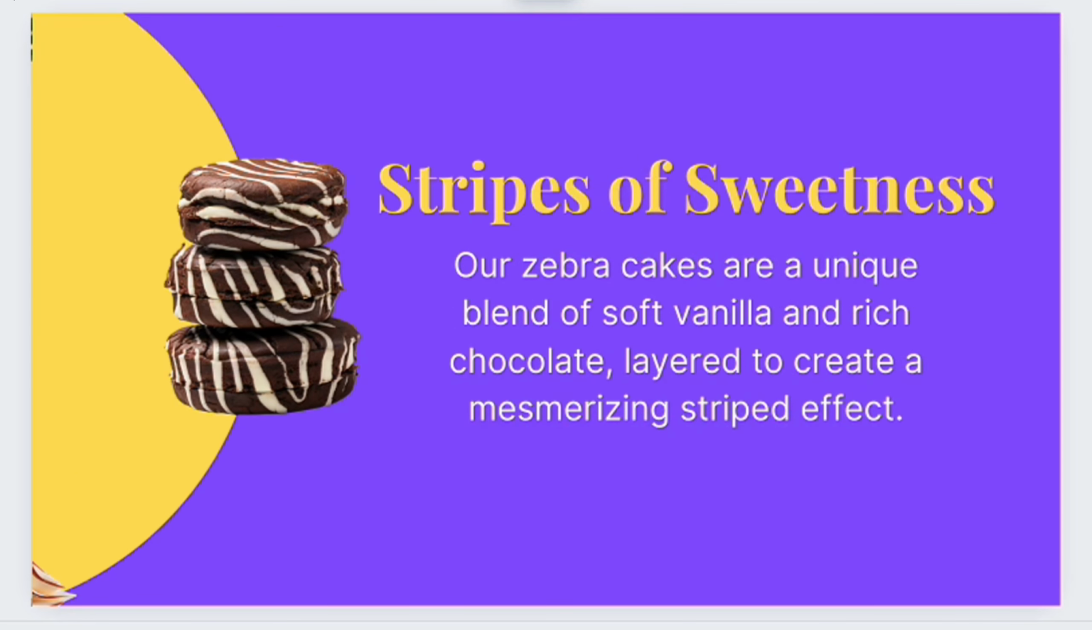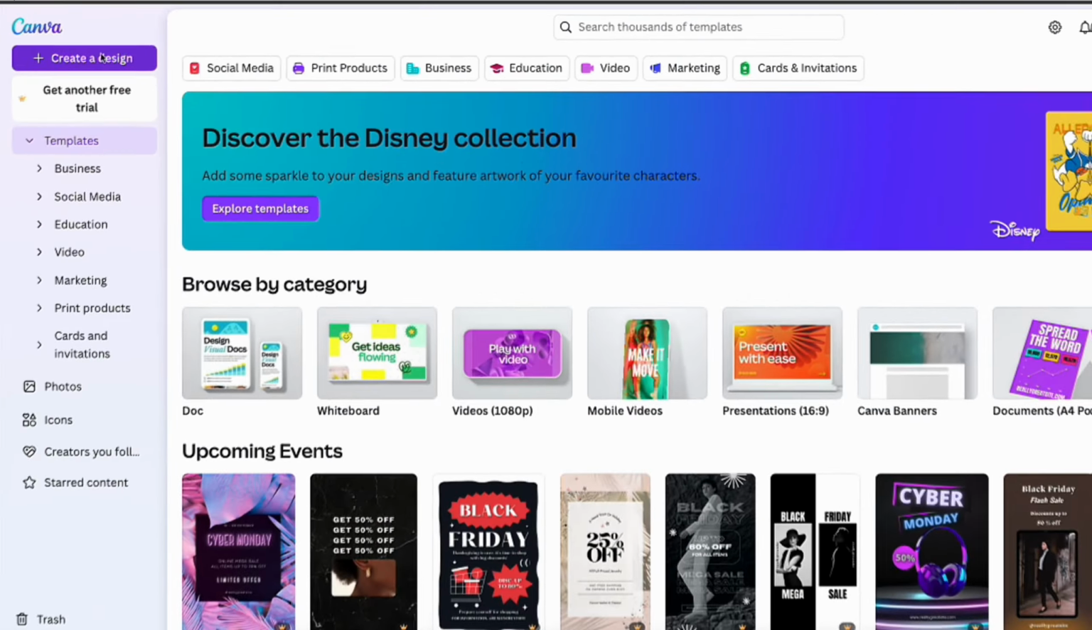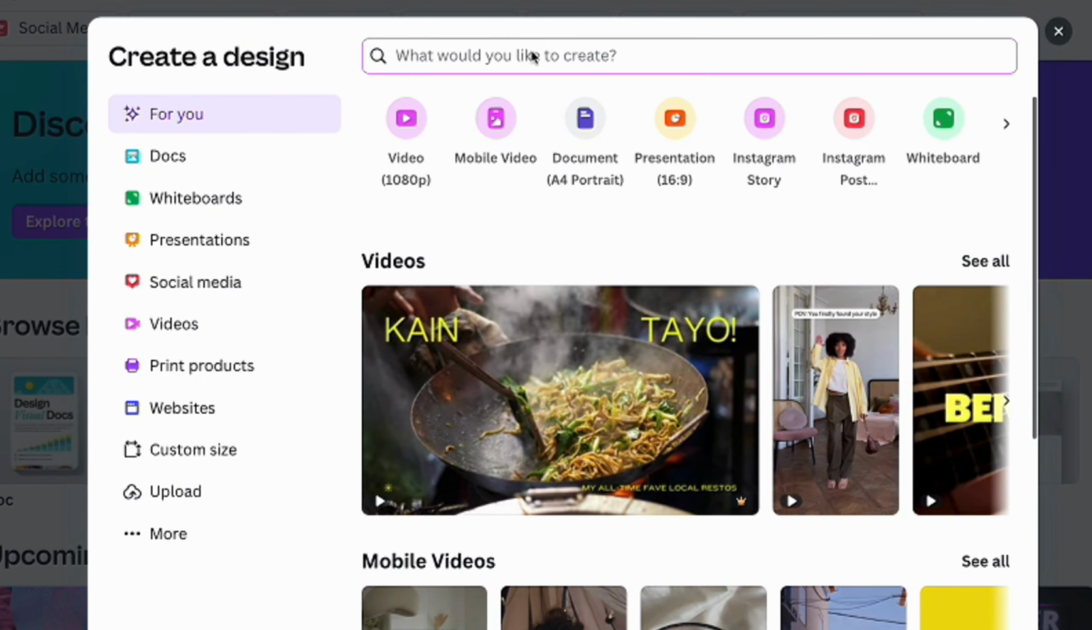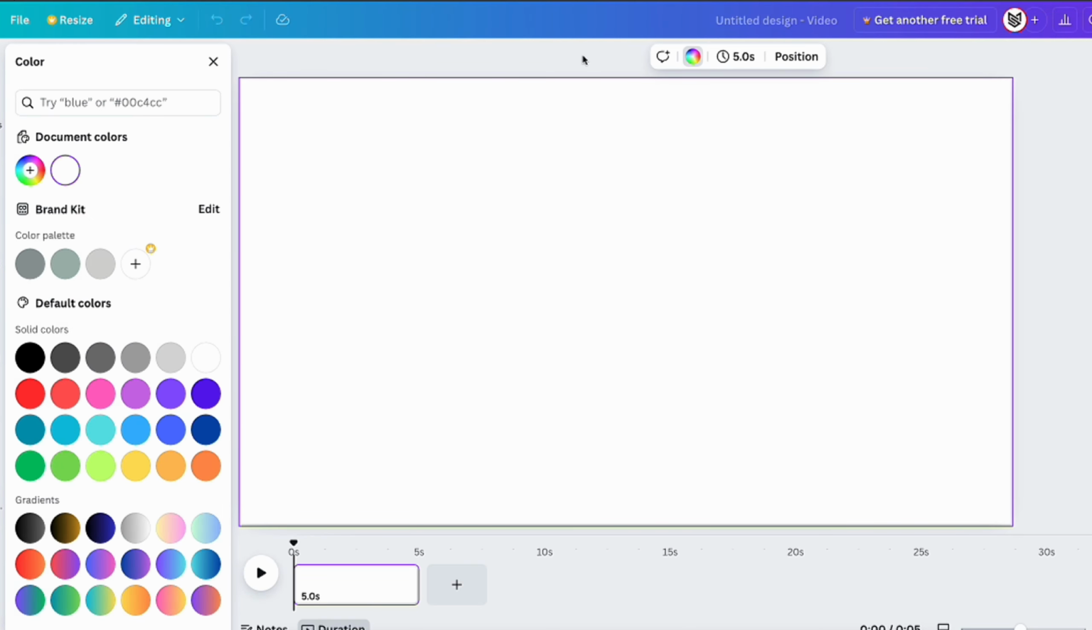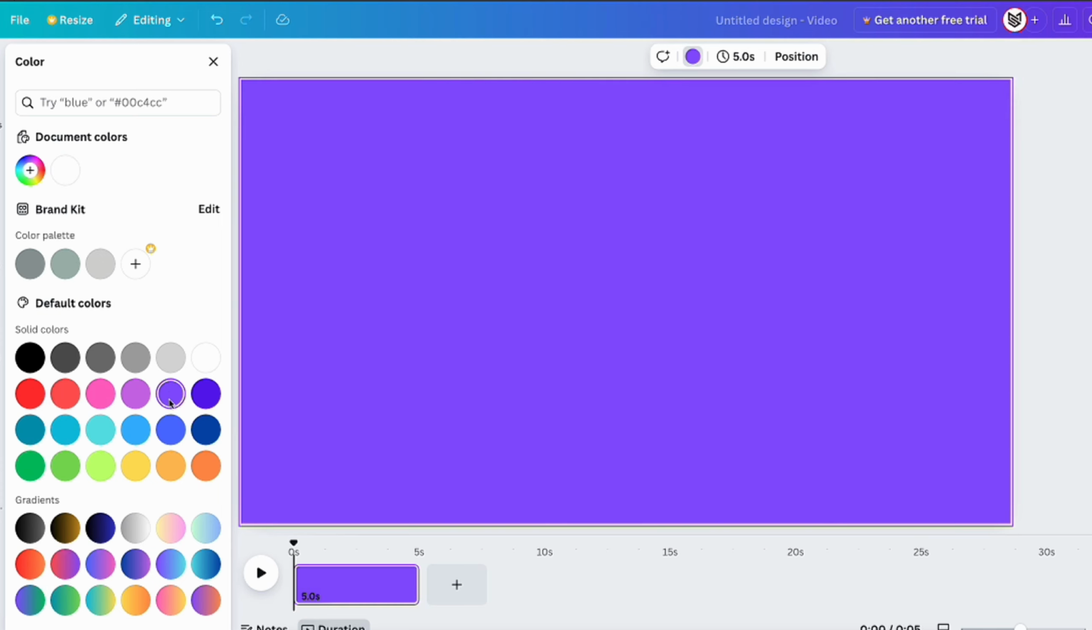Create catchy banner animation for your website in Canva. Click Create a Design button and type video in the search bar. Click on Video option 1920 by 1080 pixels. Click on Canvas and Colorful Circle to change the color for background.